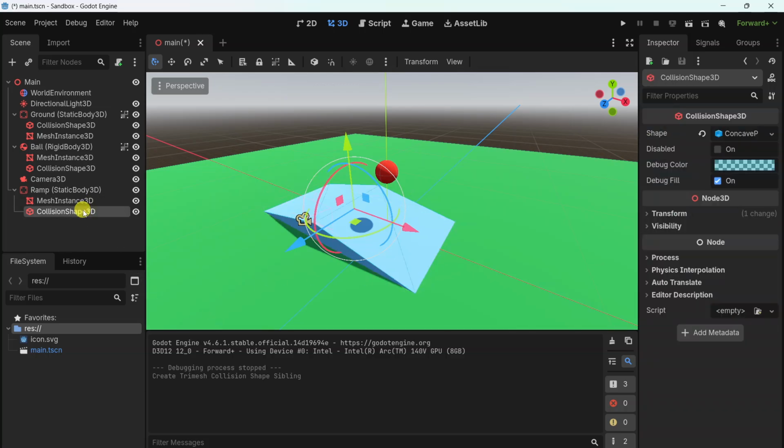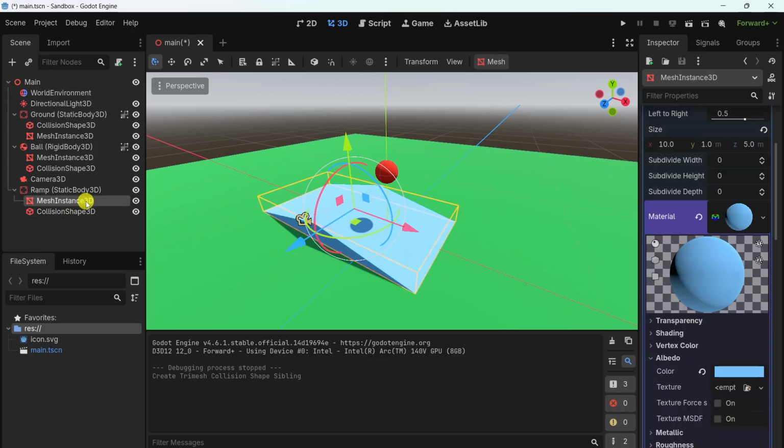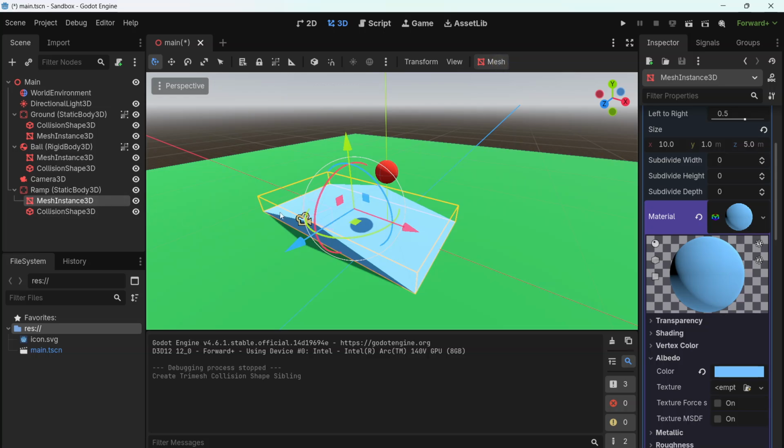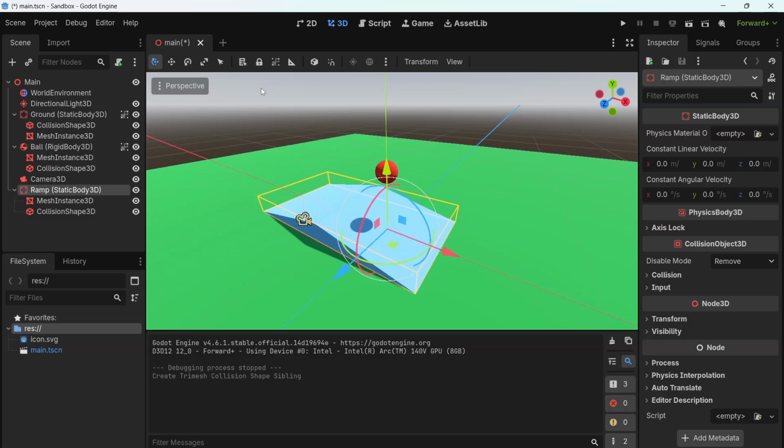So hopefully some of you will be a bit happy with that. It'll save some time. We don't have to do all this double work creating a mesh and a collision shape. Once we've got the mesh, we've actually got the option to create that collision shape. And just like I've done with everything else, let's now group the ramp together. Click on ramp, click group, so that we can move it all at once.